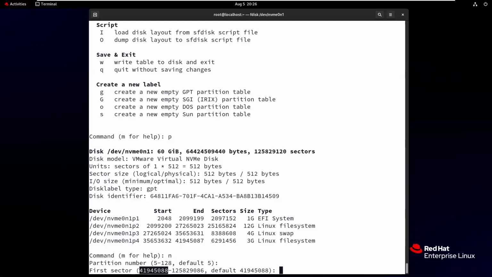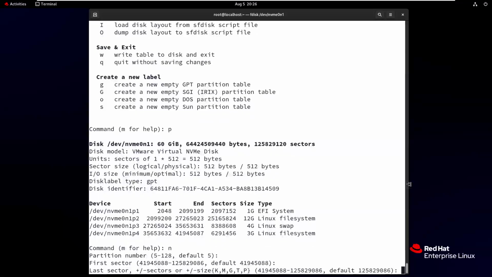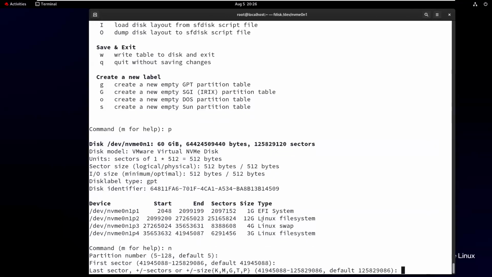But what is the free space? Up to 1258829086 sectors are available. So by default, the first sector is 41945088. I mean, the start value is considered. So don't give any input value for the first sector value. Then enter. Now the second sector means the last sector, how much partition you want to create.